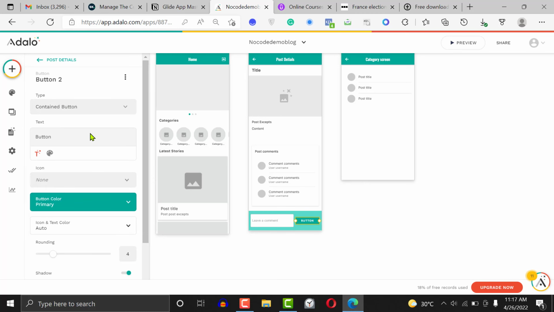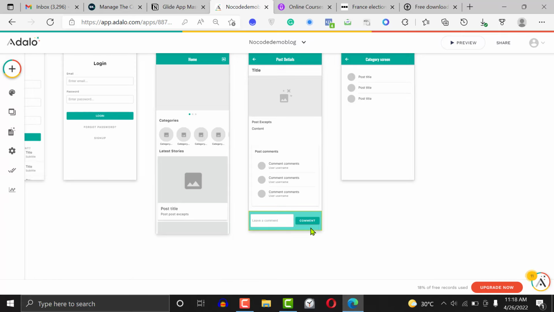And we'll just say send, or we can say post. You can leave it and say comment if you want to. You can leave it and say comment and just make it a bit medium size instead of bold, and then that's all we have to do right here.